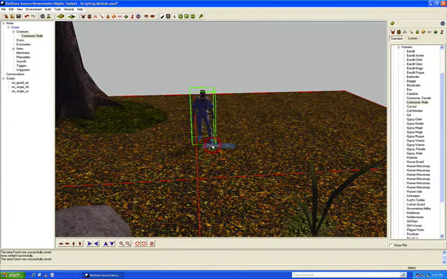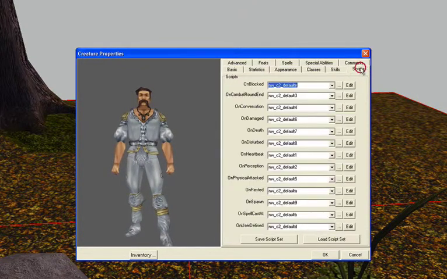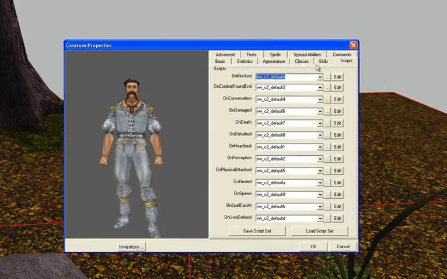So let's go to Properties, and we'll change his name back to Guard, change his tag to CT_guard in all caps, and then we'll go to the Scripts tab. And here's all his default scripts. So he's going to have a brain. He's going to operate like NPCs are supposed to operate.